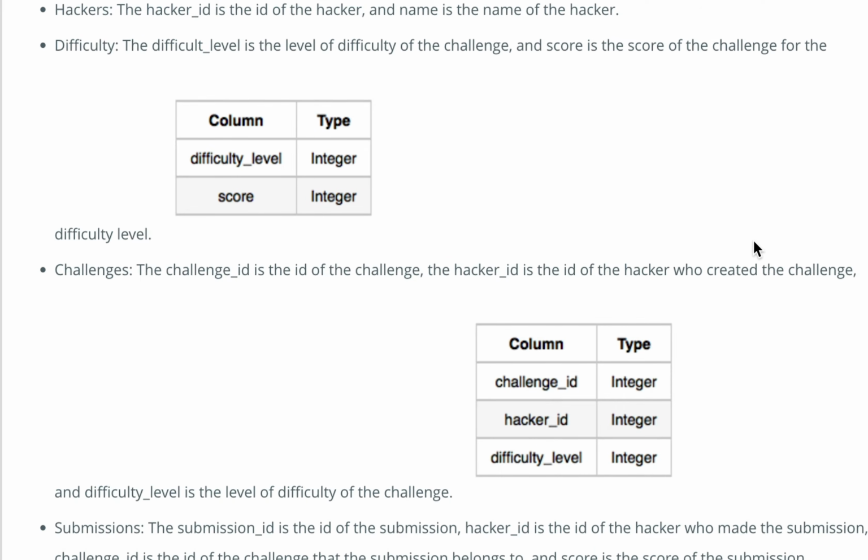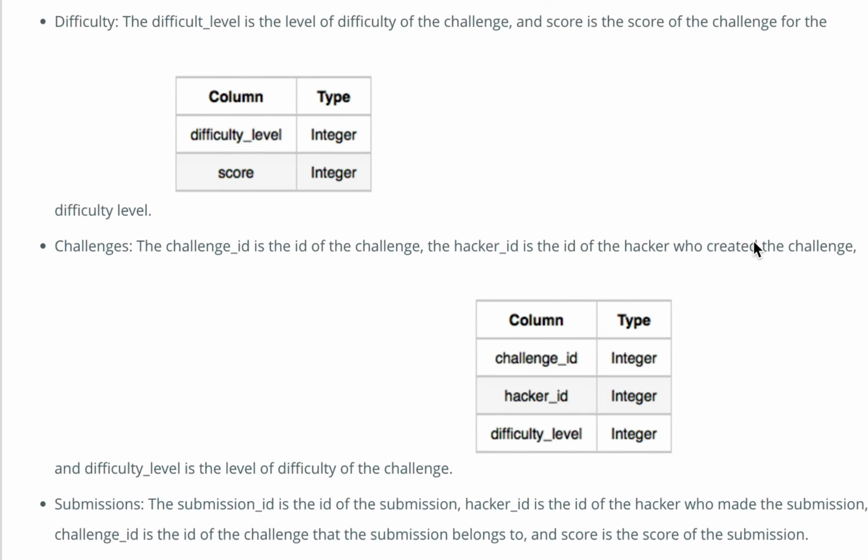We need to find out the top score available for each challenge. Based on our tables, this information is stored in the score column in the difficulty table. It looks like each challenge has a difficulty rating, and the difficulty rating determines the top score. So we need to join to the challenge table first, because a submission is related to a challenge. We can then join to the difficulty table to get the score. How do we join to challenges?